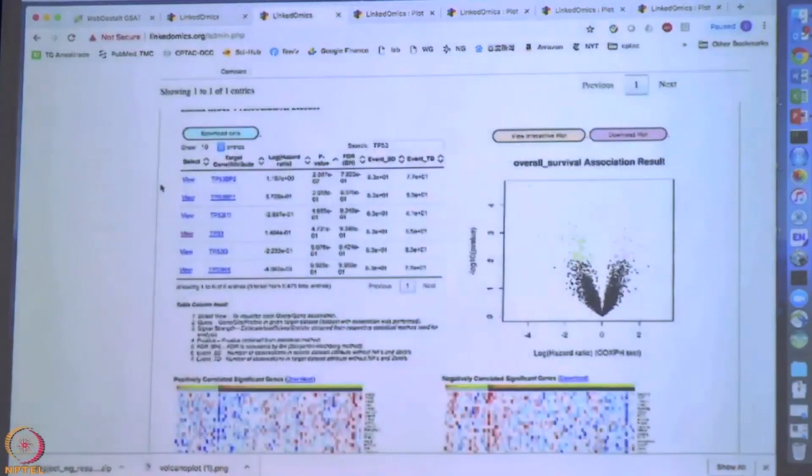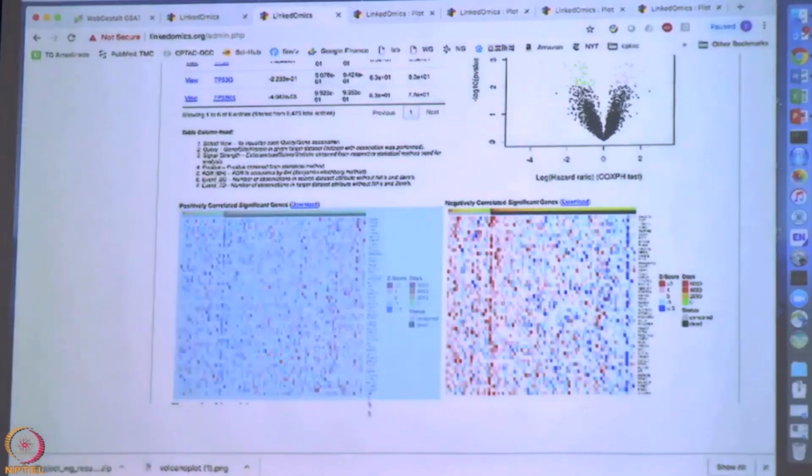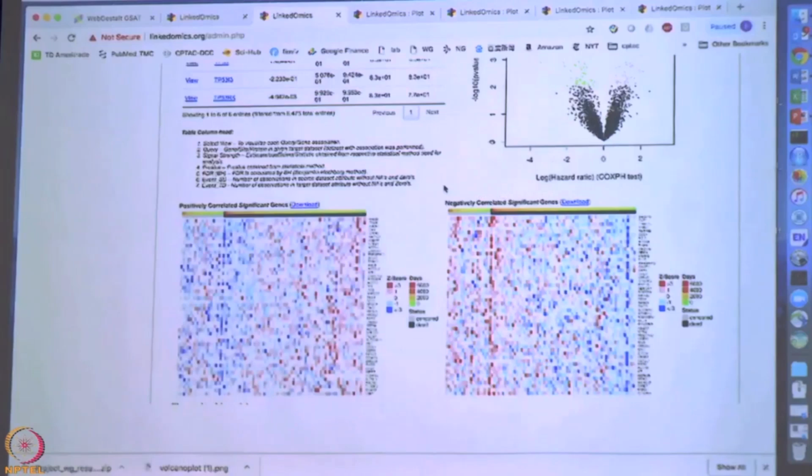You can also go to the bottom of this page, and this will show you the top 50 genes, I don't know, 50 or 25 genes, that are most positively correlated with survival or most negatively correlated with survival. We found this to be useful to get a quick view of the top genes and the detailed data.